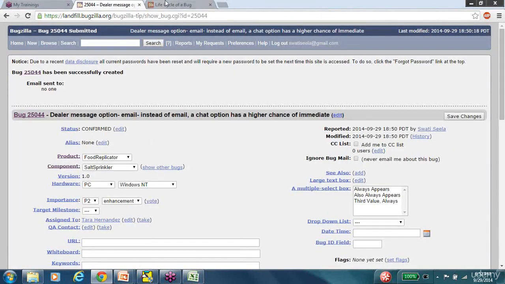See right here. As soon as I created this bug, it got automatically assigned to Tara Hernandez. Why do you think that happened? This is because all the defects that QA teams create are assigned to their QA lead immediately, right? So this is an automatic process, and you can talk to your administrator and set these kinds of rules. So all the issues that are raised under project XYZ should automatically get assigned to Swati Sila or whoever is taking care of that stuff.